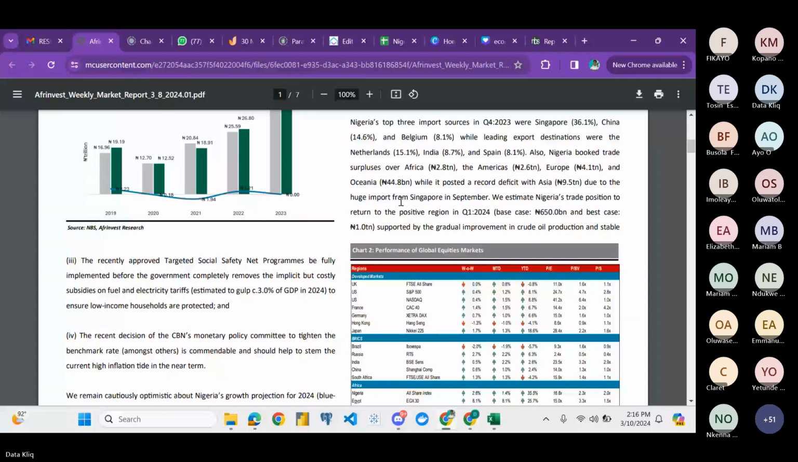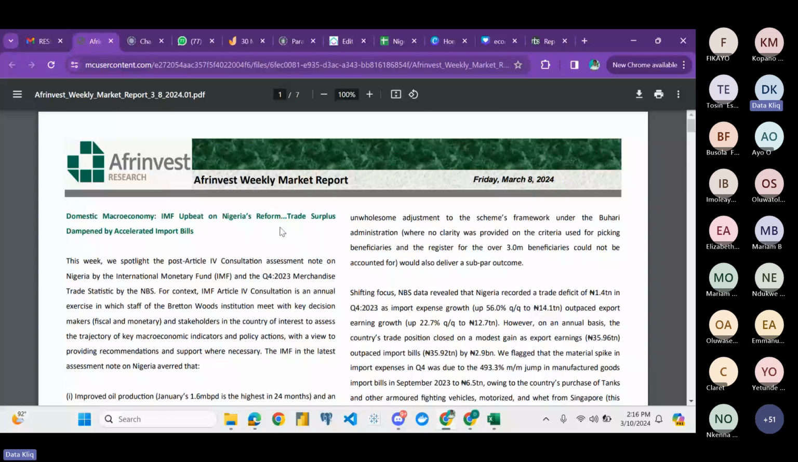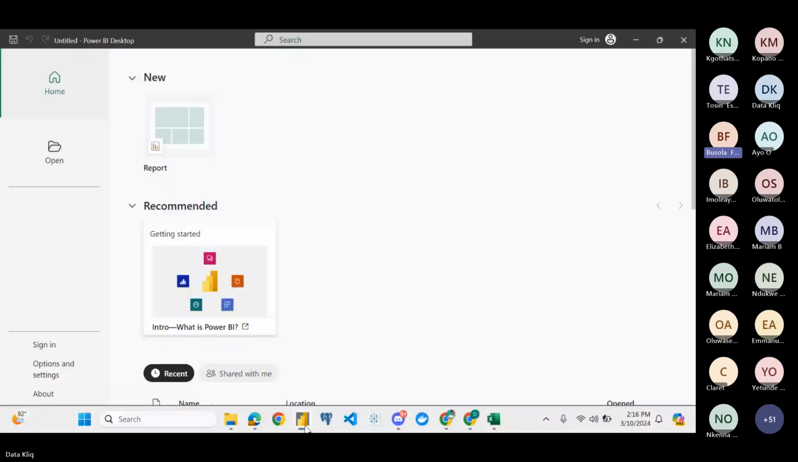So starting now, I'll open my Power BI desktop. Please, Pusala, in case you stop hearing me or my screen stops sharing or it is lagging, kindly call my attention to it. Thank you. All right, I will do.